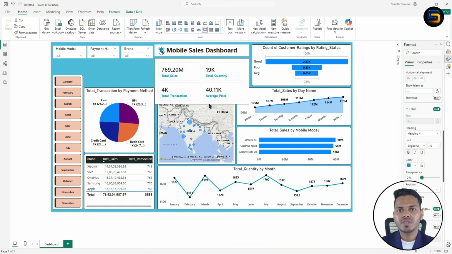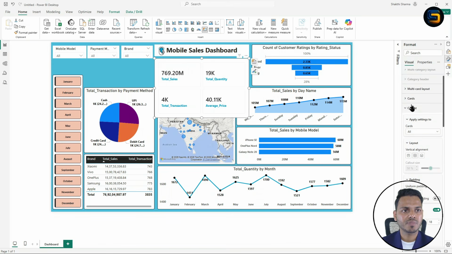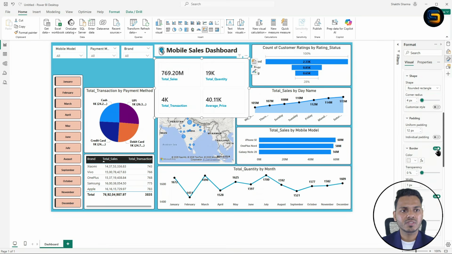Now look here carefully. Let us insert the images. To insert the images, let me show you. Look here. First I will minimize this. I will go to card. So inside the card, here you can see callout size. If you make it small, it will show like this. So let me show you. Look here, this is the border. If you want to give border to the cards, you can give border from here.